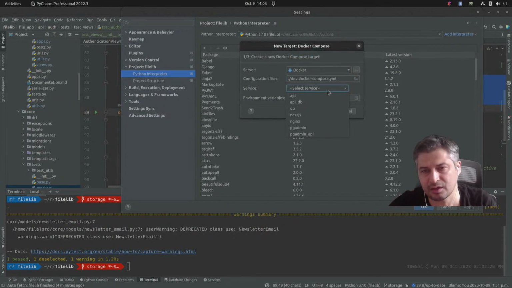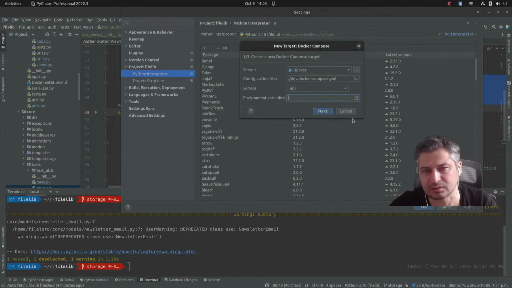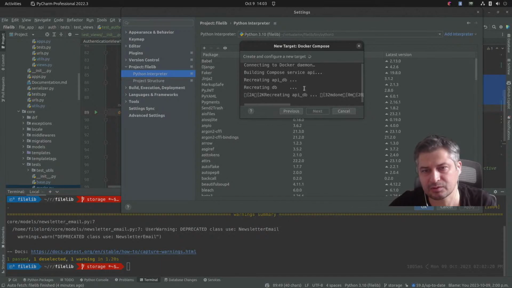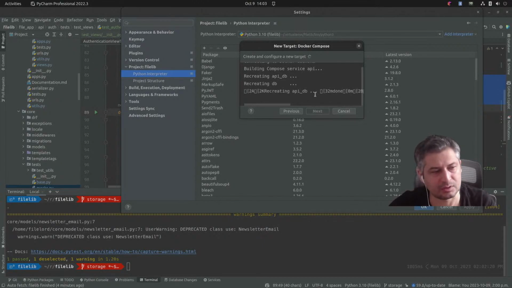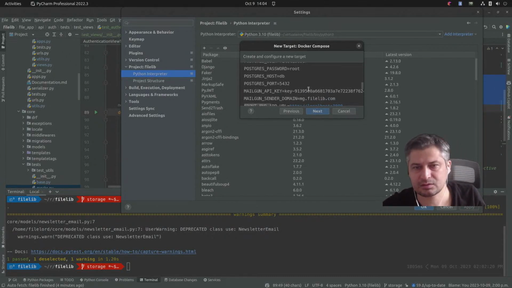Select service. There you go. Now it knows. Environment variables. Include system environment variables. Not necessarily the one that I want, but okay, this doesn't matter. Cancel. This is fine. So we're going to say next, connecting the document, building Compose Service API, recreating API DB, recreating DB. It is still create and configure a new target. Yeah, still the same message. Okay, I guess there we go.